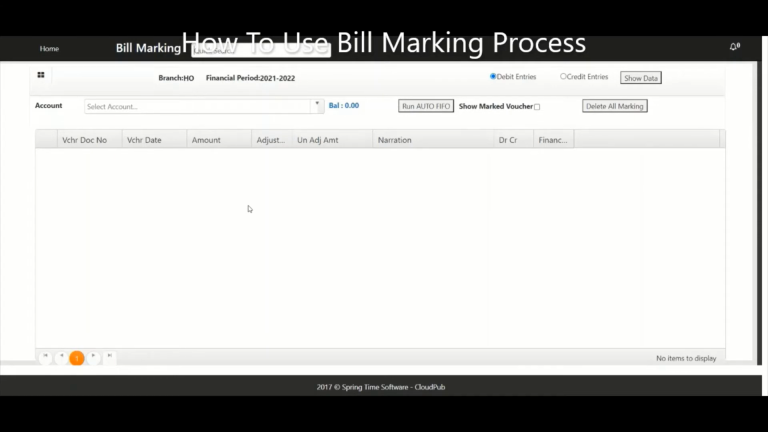In CloudPub, bill marking can be done while entering the receipt or journal voucher itself, or it can also be done using this screen. You can also use this screen to clear any markings.